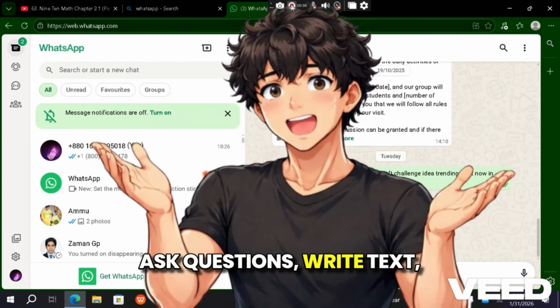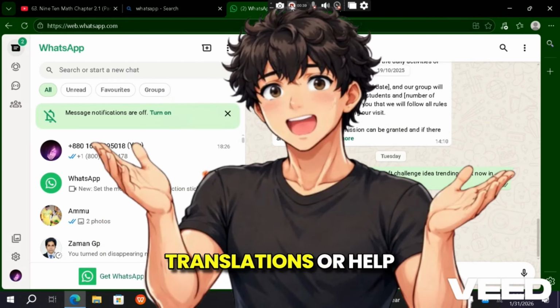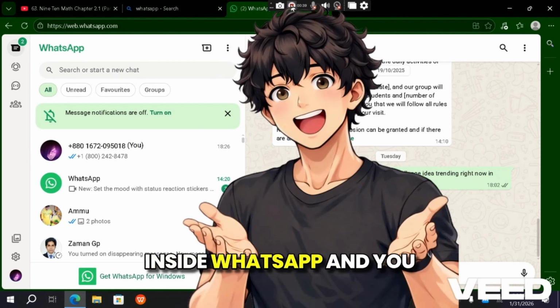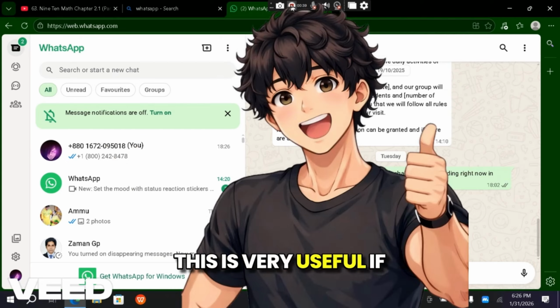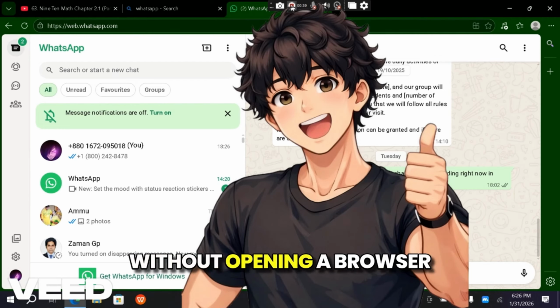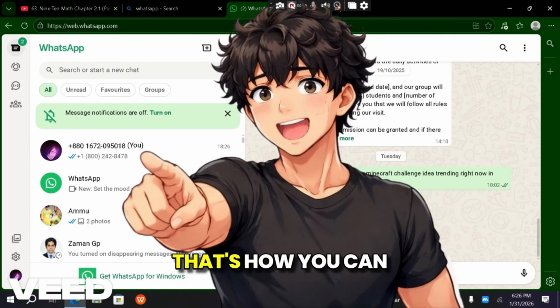Ask questions, write text, get explanations, translations, or help with studies and work. All replies will appear inside WhatsApp, and you can easily copy and use them on your PC. This is very useful if you want fast AI help without opening a browser again and again. That's how you can use ChatGPT on WhatsApp using your PC.